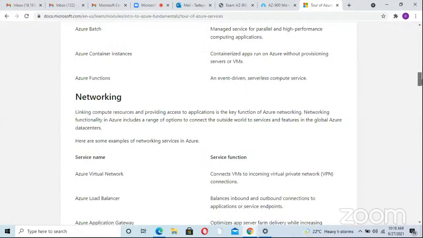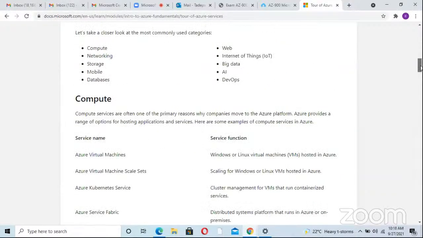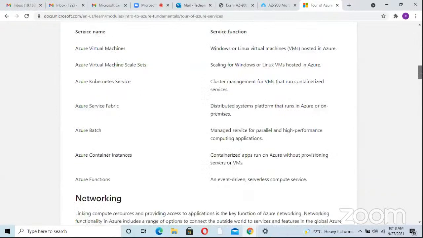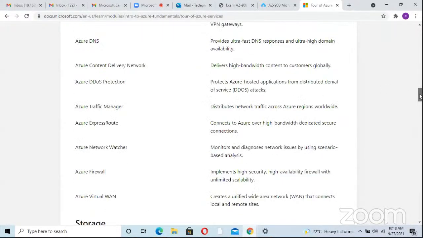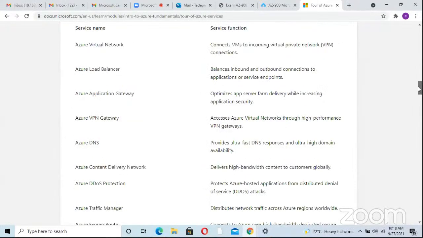The same way, when you go to compute, what is it, and what service name, what service function it is. Networking also, you should know what service name it has and what service function it does. So these are all very important because they're going to ask you questions like Azure Virtual Network, what is it? So you should be able to tell that it is actually used to connect VMs to the incoming virtual private network connections. At the same point of time, they'll be asking you these questions on use case basis also.